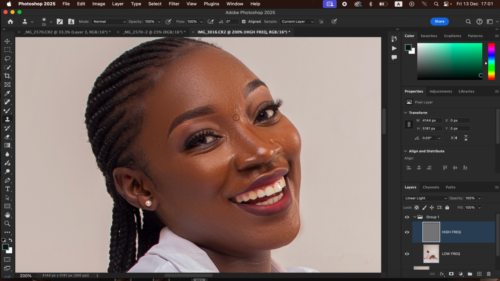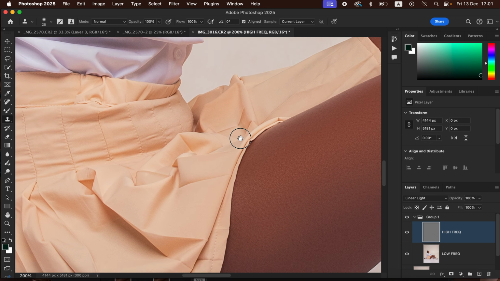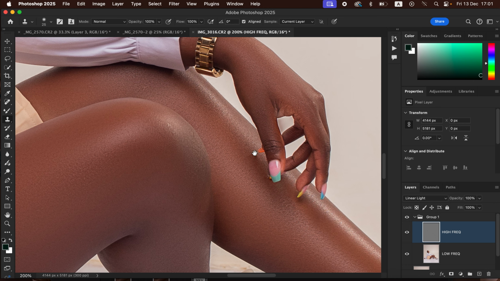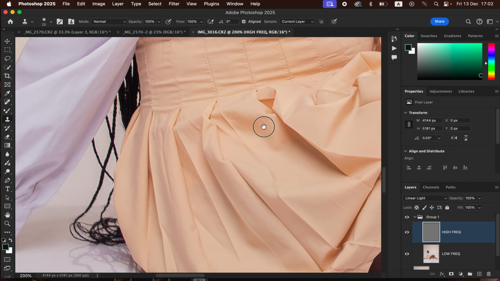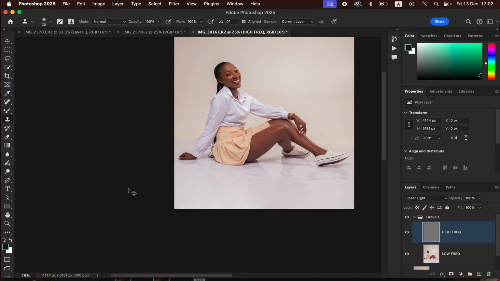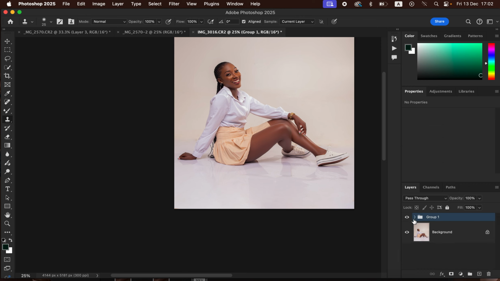So take your time as you're doing this, because blemish removal is going to contribute a big percentage to your overall editing process. So zoom in, identify the blemishes and clear them from your image. Right now we are done removing the blemishes from this image, and we are basically done with the skin retouching. So I'm just going to close this. This is the before and after.